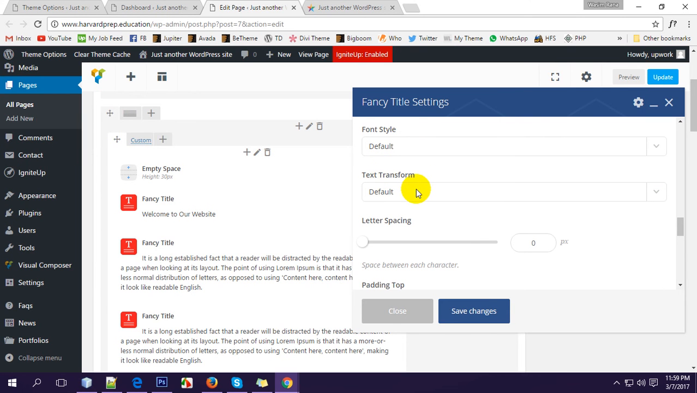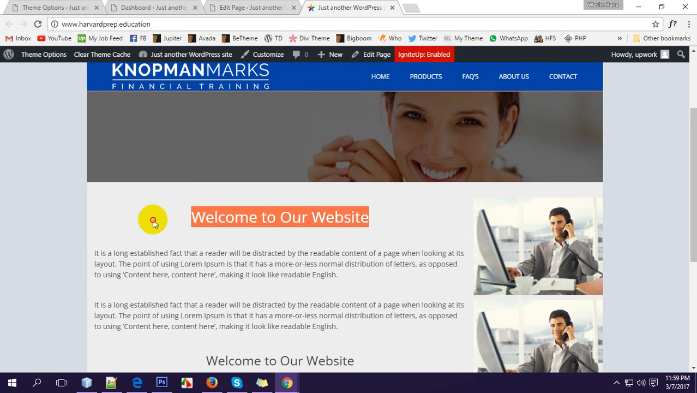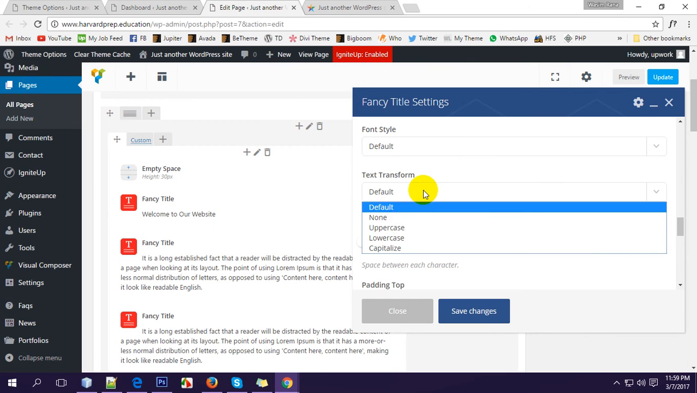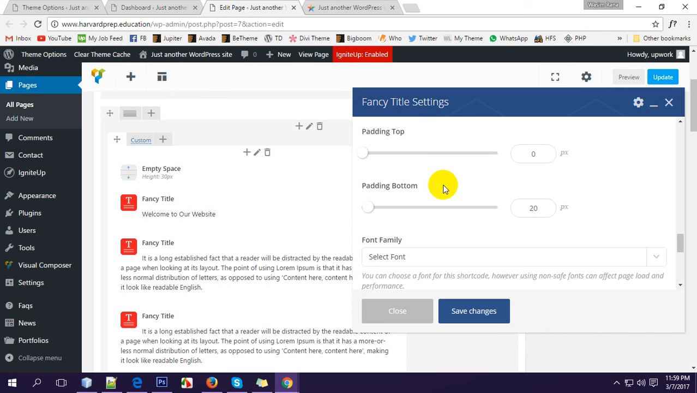After that, text transform means if you want this text uppercase, I mean all of the text will be uppercase, you can select it here, uppercase or lowercase. After that, letter spacing, padding top. We need only padding bottom, we don't need padding top, that's why it's empty, I mean 0.